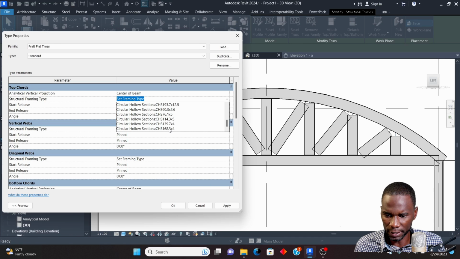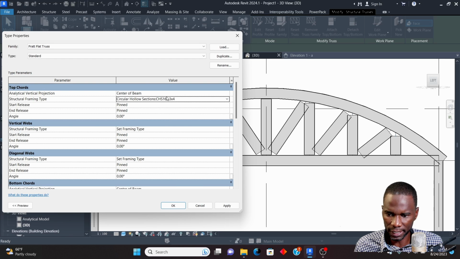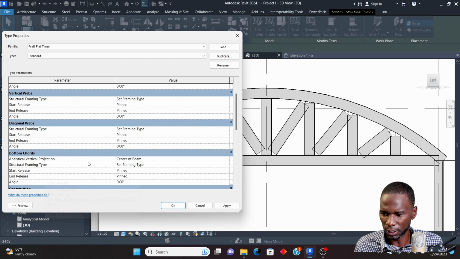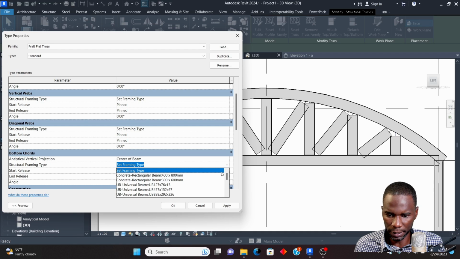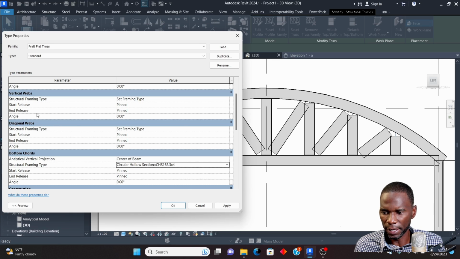I can go and pick the 168. Now it's entirely up to you to pick what you want. 168 for the top chord and also the bottom chord. Let me pick the same one, which is 168, as you can see from here. So circular hollow section, and where is 168? Right there. Then now for the vertical webs, I'll pick one type.